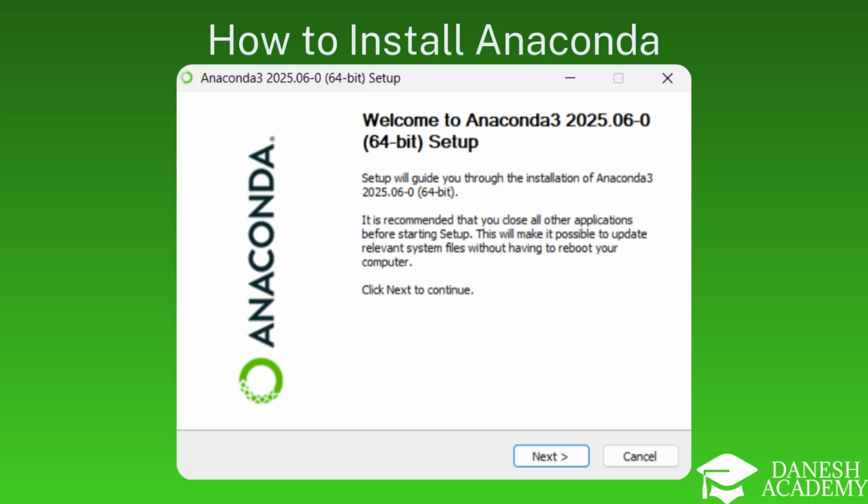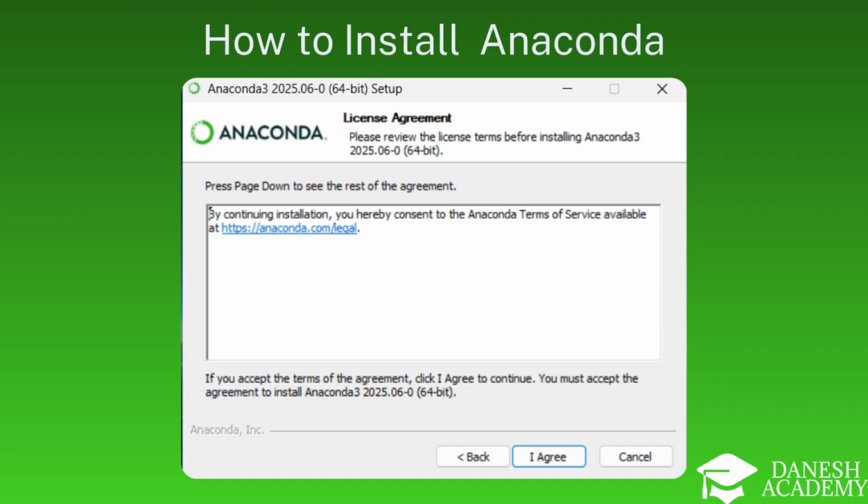Once the download is complete, open the installer file. To continue with the installation process, simply click Next. In this step, you will see the license agreement for Anaconda. To continue with the installation, you need to accept the terms and conditions. Simply click on I agree to move forward.